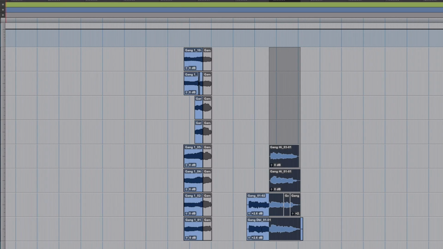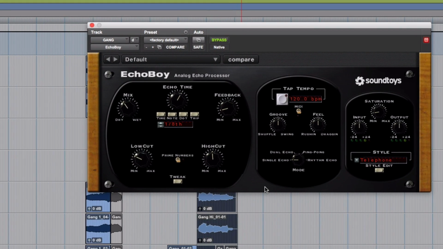And then the final element is some delay. So I've already taken the compressed, reverbed, and slightly thinner vocals and now putting them through a delay. I'm using Echo Boy, and I just played around with an eighth note setting, and then I did the mix knob here. So again, it's mostly dry, a little bit of wet, and then I use the filters here to roll off a lot of top end, a little bit of low end.